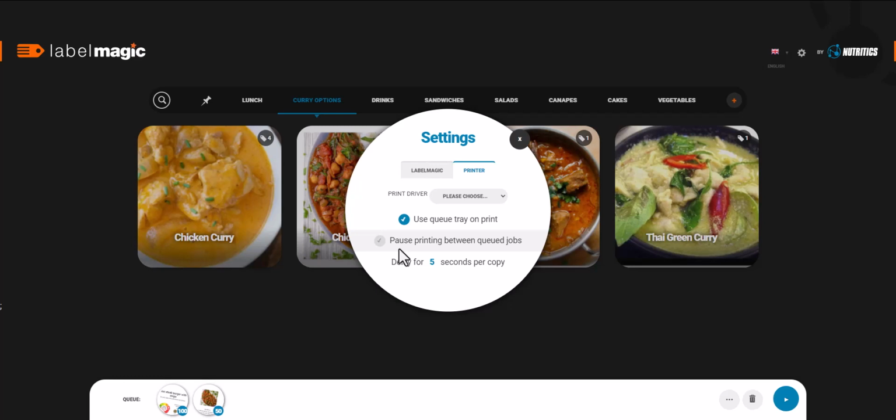Turn this setting on by navigating to the settings in Label Magic, clicking Printer and selecting Use Queue Tray on Print. You can also turn on pausing by default so the printing stops between every item automatically. Alternatively, keep this setting off and input a delay between items.